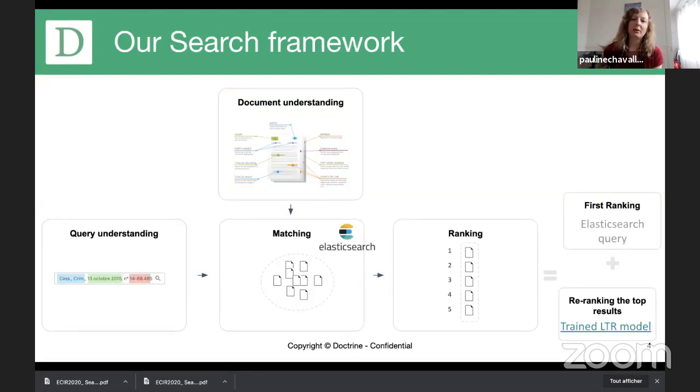So this is basically how our search works. There are different modules in it. The first one is document understanding. We try to understand better a document, how it is structured, what it talks about, etc. We also have a module about query understanding. We try to understand what the user intent is. And these two parts feed the matching part that we are currently doing with Elasticsearch. And then on top of the matching, we do some ranking. We first use the ranking of Elasticsearch with the Elasticsearch score, and we add a re-ranking model on top of that. Today we are using LambdaMART from an Elasticsearch plugin.